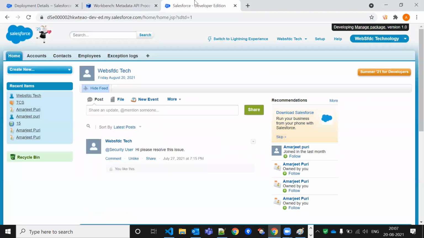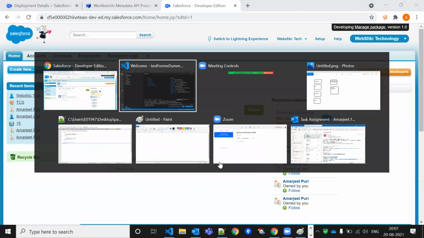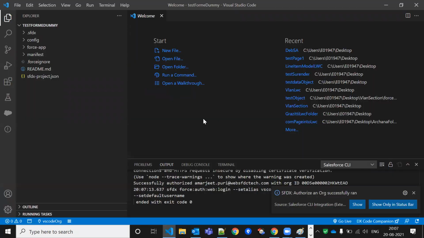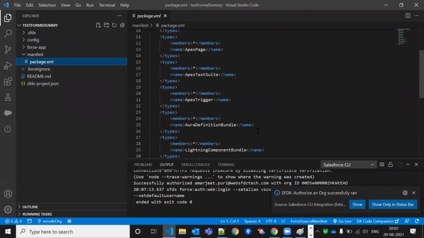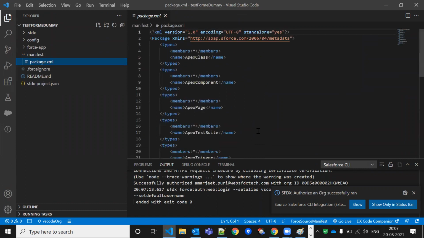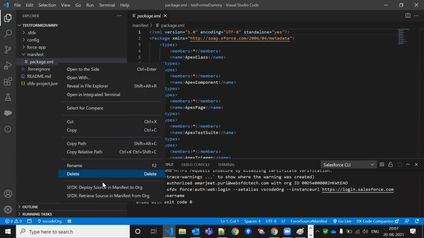Okay. So now I have authorized successfully. After that, what I need to do: I have package.xml here in the manifest. I will right click on this and retrieve. First I will retrieve, then I will deploy.